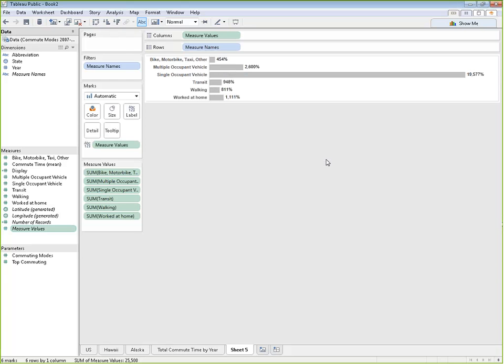All right, so we've asked and answered some questions and we've gone through and explored some of the data, but now we really want to combine all of this information and see it in an interactive dashboard. So let's rename this sheet to be State Commute Types. And now let's go a step further and let's actually create a dashboard.